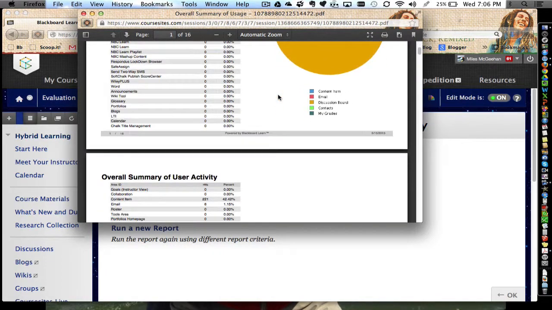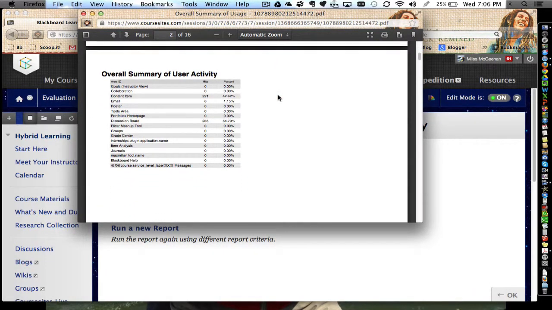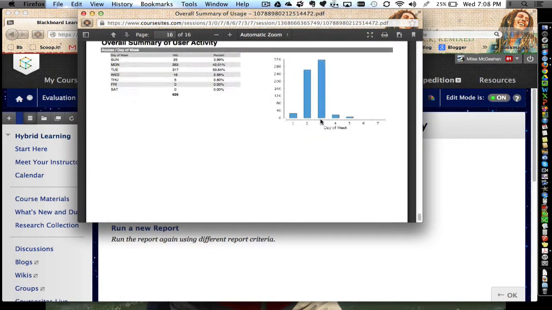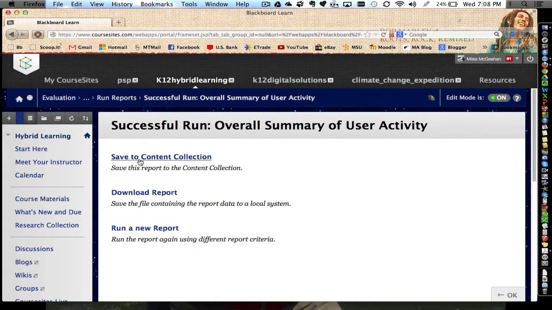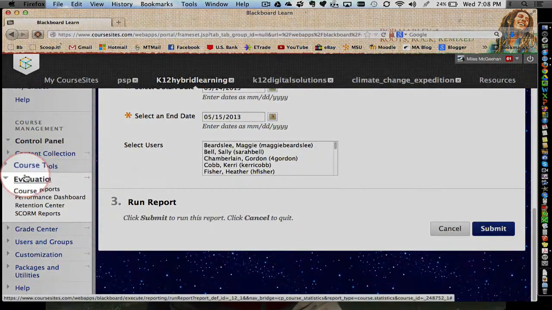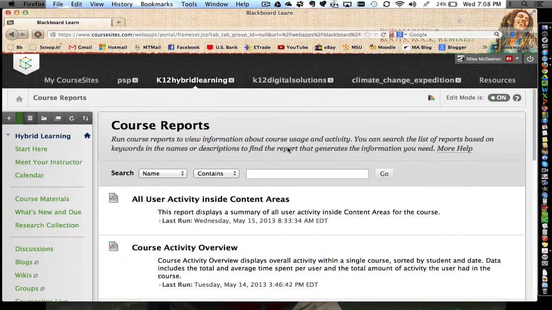It's 16 pages long. It's got a lot of detailed information. Each of the reports can be saved to the content collection for later evaluation. You can download the report to your desktop, or you can run a new report. If you run a new report, you will jump back to that previous screen. Or I can go back over to the Evaluation Center and select a completely different type of report.